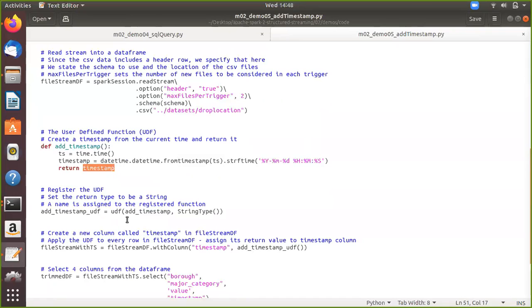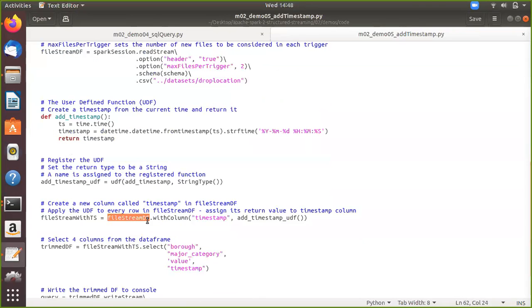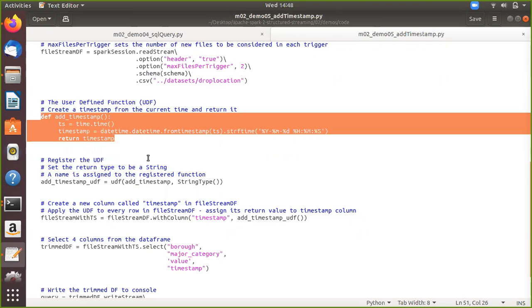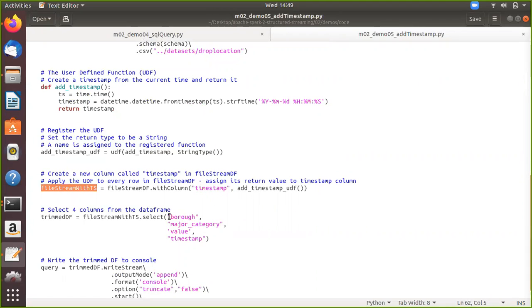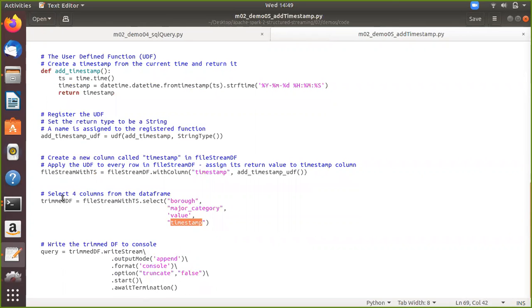What we need to do is give the data frame dot withColumn. For the column name, you can use any value; this is just a string, comma, add timestamp UDF. So it will call this particular user-defined function, and then select 4 columns from the data frame. I'm selecting only 4 columns: borrow, major category, value, and timestamp. And this one I can print on the console.